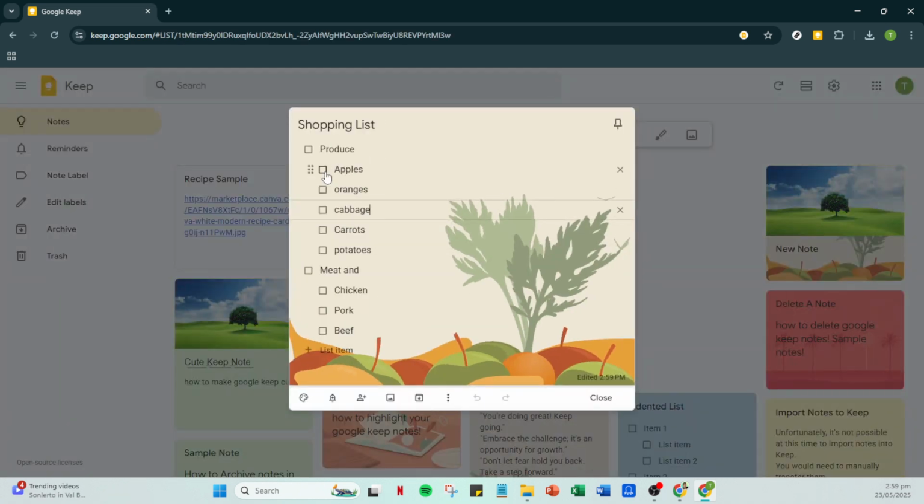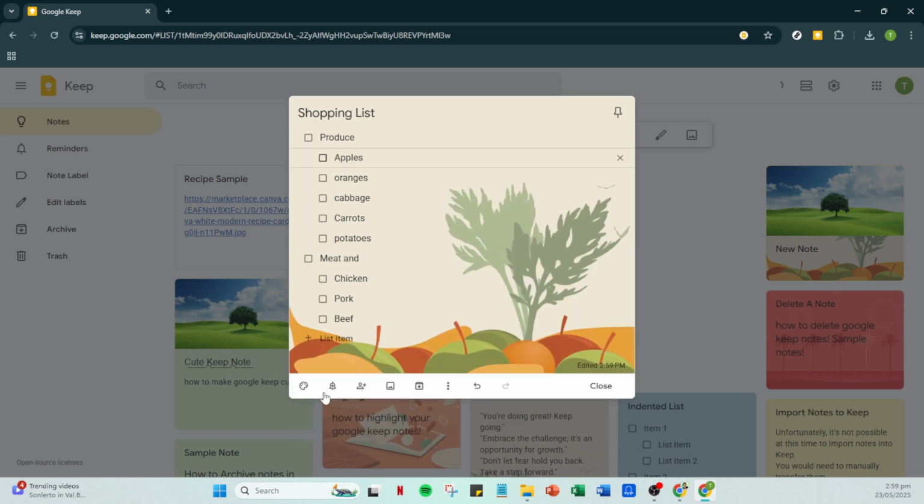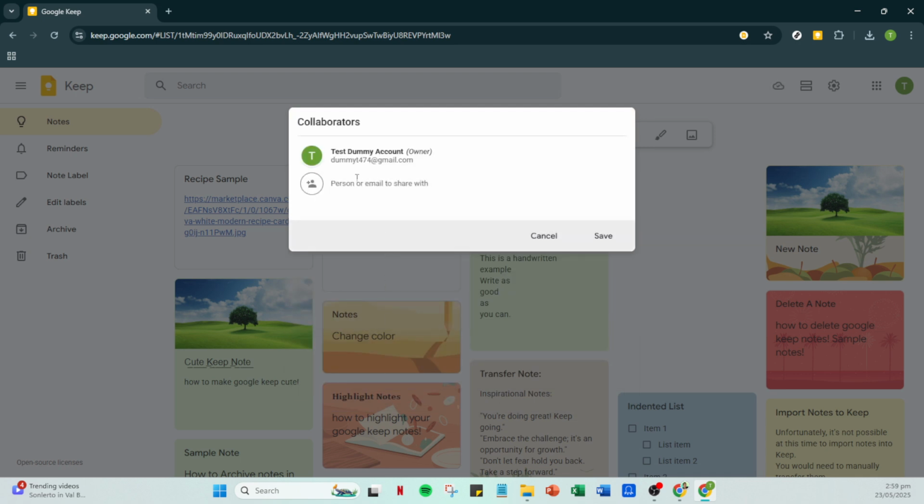Now we want to make sure people you shop with can access this list too. So click to open your list again and hit the collaborator icon. This is where you can enter the email address of anyone you'd like to share the list with, making shopping a collaborative effort. Once you've entered the emails, click save to share your list.